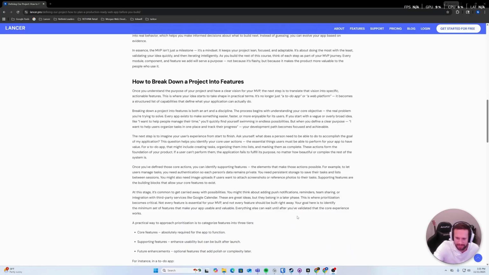At this stage, it's common to get carried away with possibilities. You might think about adding push notifications, reminders, team sharing, integration with third-party systems. These are great ideas, but they belong in later phases. And this is where prioritization becomes critical. Not every feature is essential for your MVP, and not every feature should be built right away.